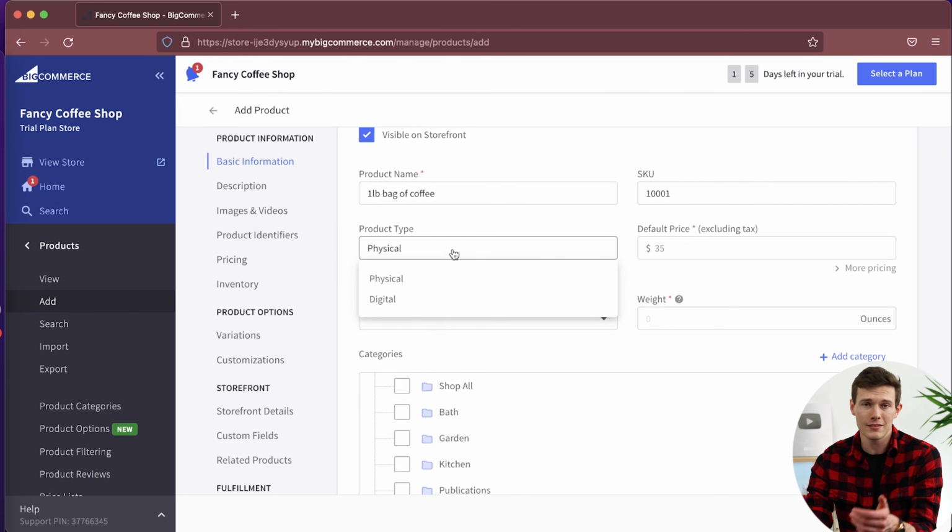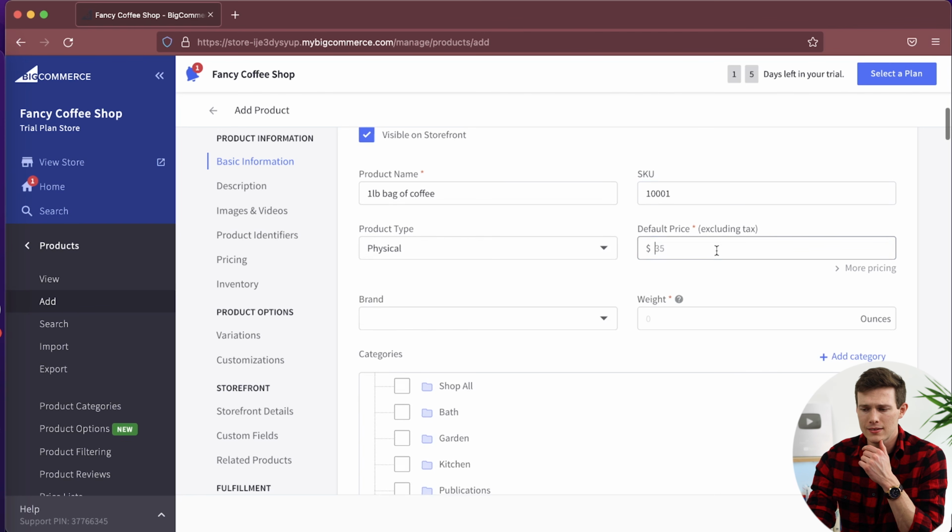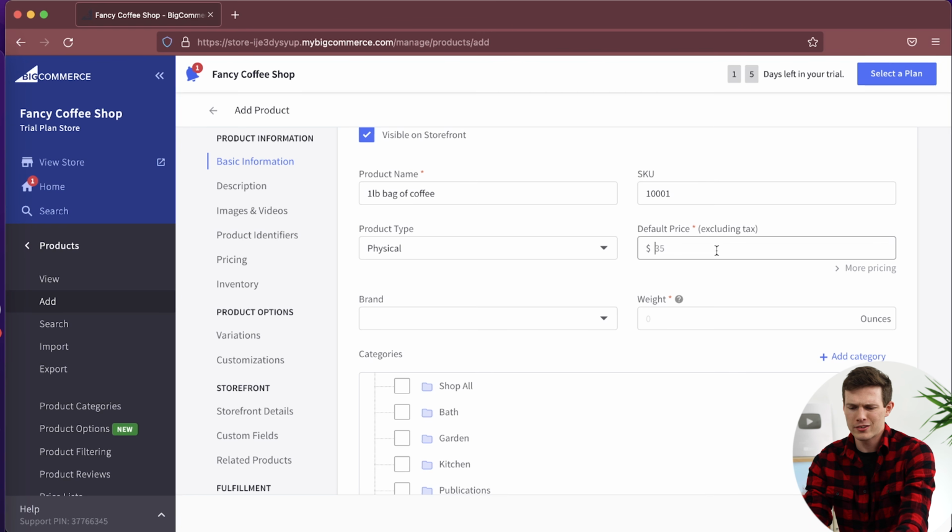Then the type of product, this is a physical product. We can talk about digital products later on in the video, and the default price for this as well. I'm going to say right now we're selling this for $20 or something like that.